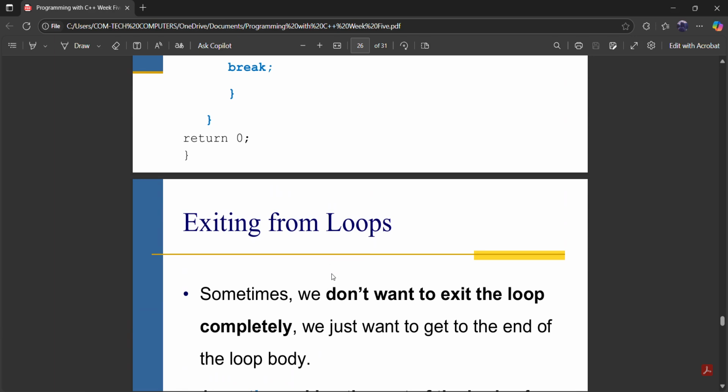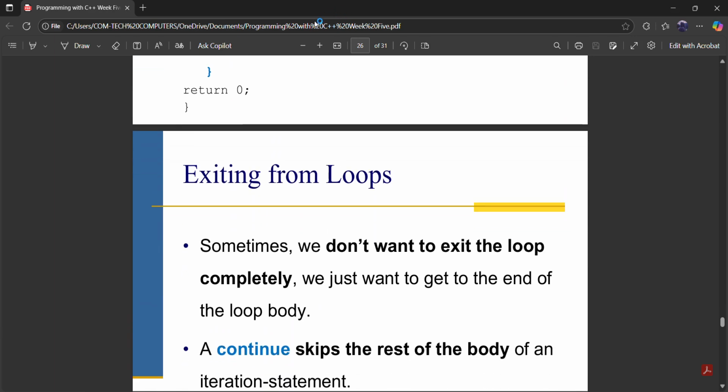So for continue, basically it is used to skip a certain iteration of a loop. Maybe we are counting numbers from 1 to 5, and then we want to skip 3. That's when we use continue, right? It's used to skip some part of the loop we don't want.